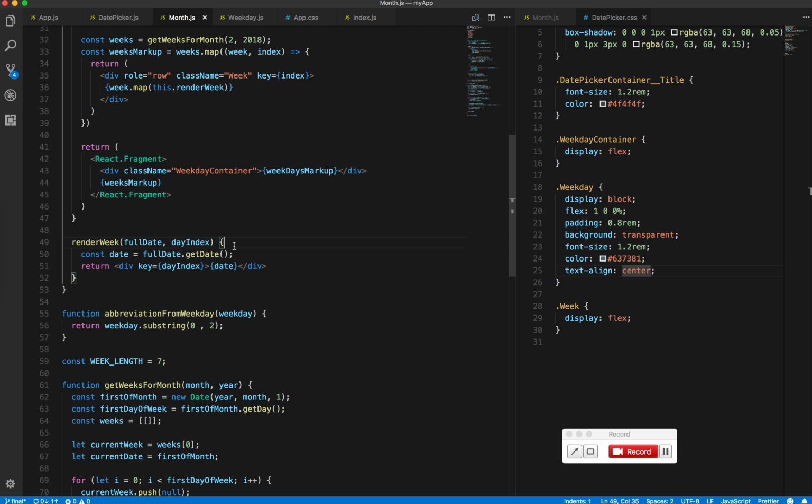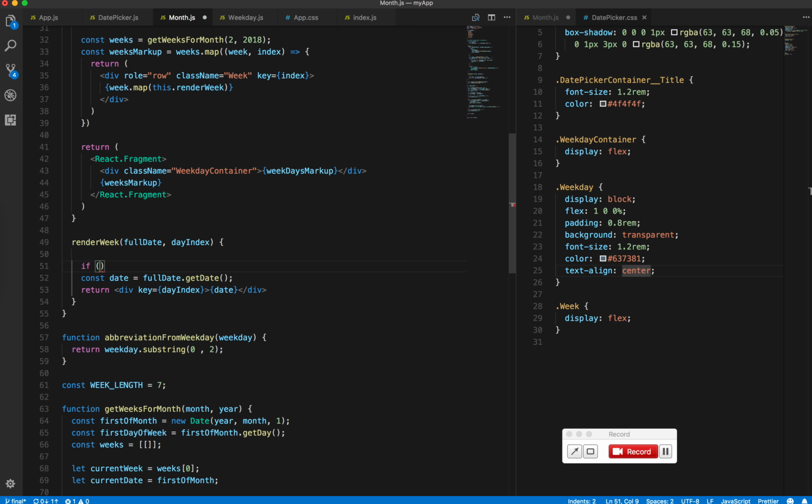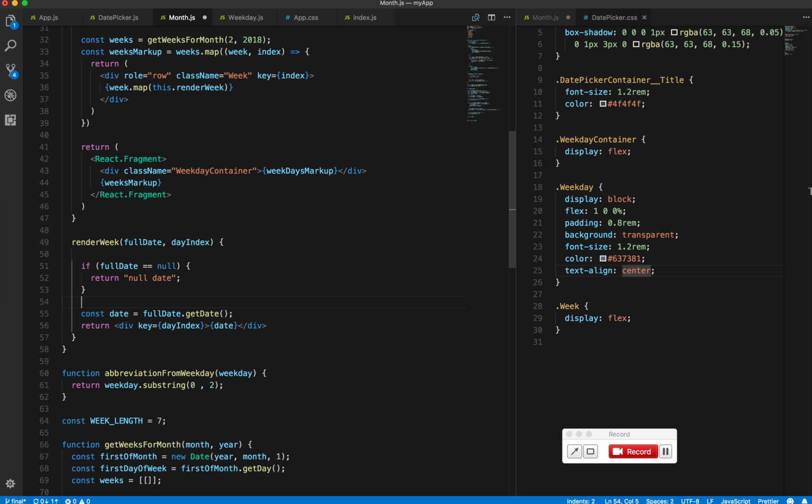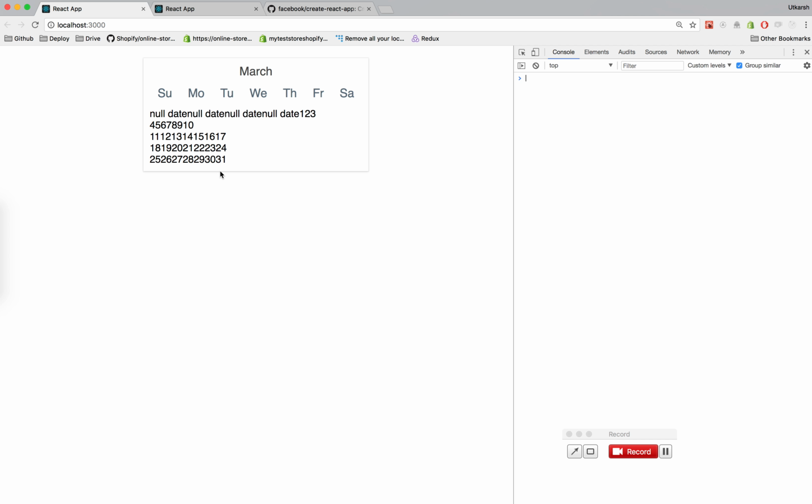So I can add if full date is null, return null date. And this is just temporary. We will replace this with empty divs. And then if it's not null, then get the date. Does it work? Okay, perfect.